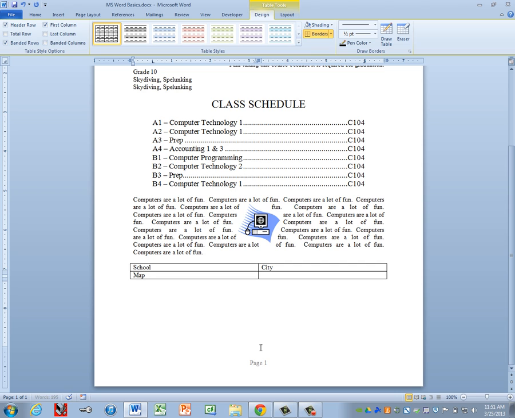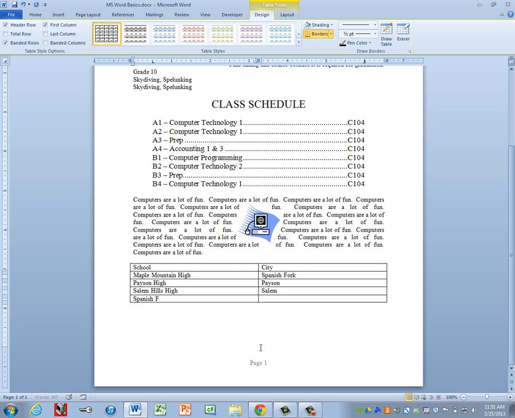And we're just going to do the high schools. So we're going to start with Maple Mountain High, and then that city is Spanish Fork. I know everybody thinks it's in Mapleton, but it's really in Spanish Fork's boundaries. Then we have Payson High in Payson, Salem Hills High in Salem, Spanish Fork High in Spanish Fork, and Springville High in Springville.